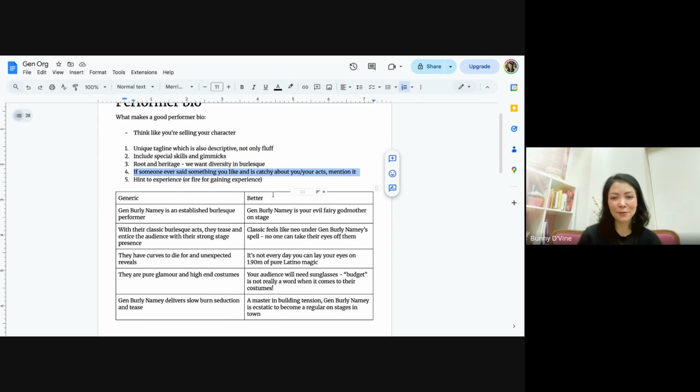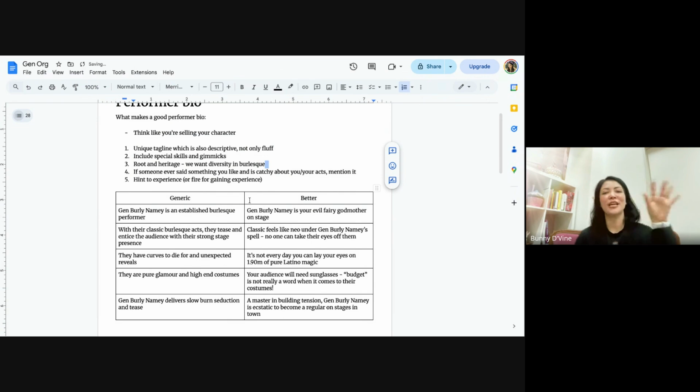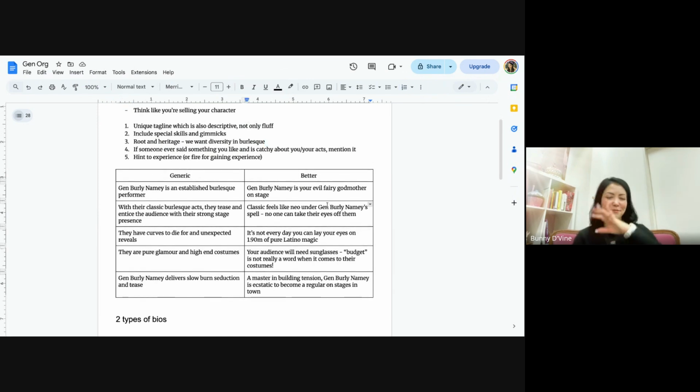So I wrote here some examples for us. I wrote a generic one and what I would consider better. So, for example, and I didn't give this character a name, but I thought generic burly namey.